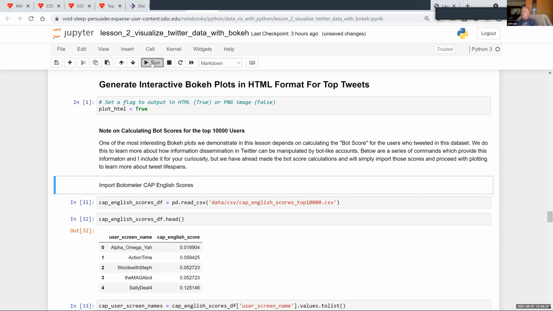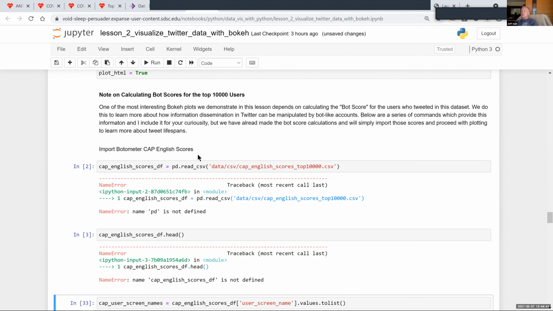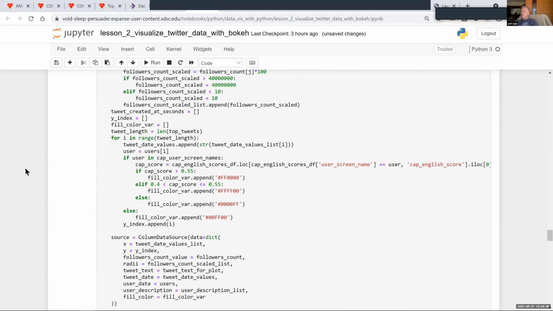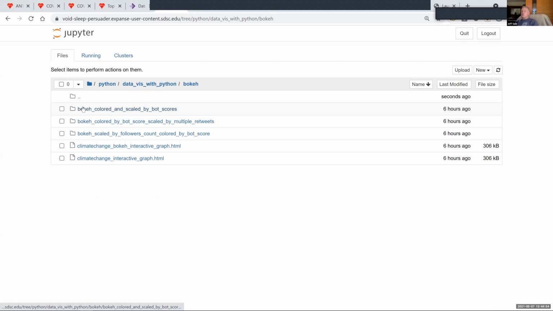So if we step through here, we give the tweets, oh, what's going on here? Oh dear, okay, well, I think what I'm going to have to do here is move and just bring those files up. Okay.